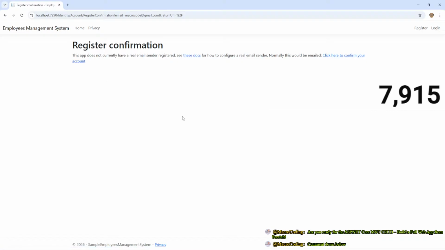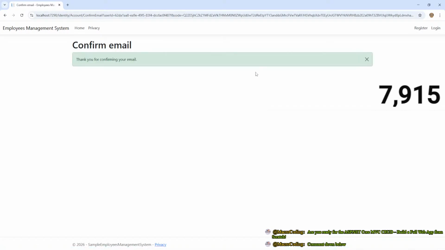And because we've not linked this app to an email sender, it cannot send us an email so that we are able to confirm our account from the email. But now it is helping us by providing a button here. We can click it to confirm that we have access to our email, and you can see here our email seems to be confirmed.